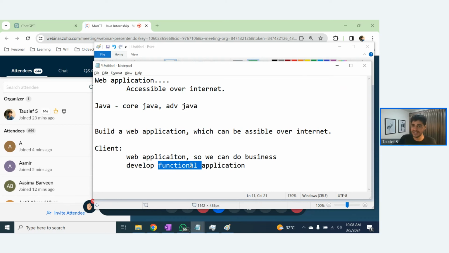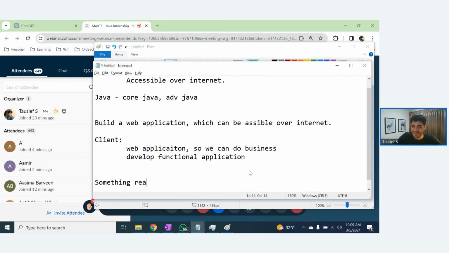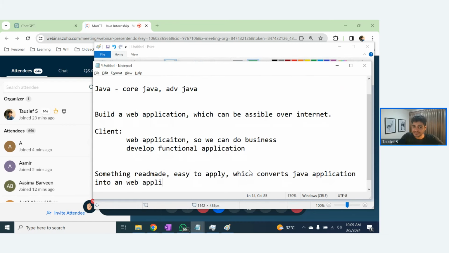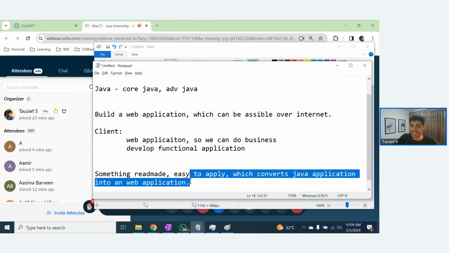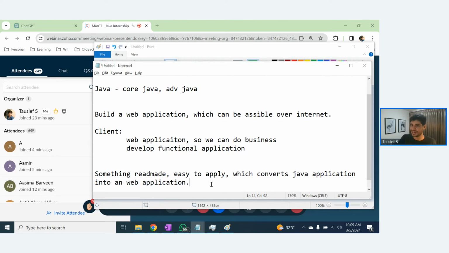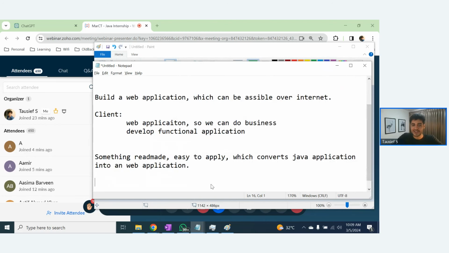And that is where a need comes. We need something ready-made, easy to apply, which converts a Java application into a web application. As simple as that. We should not spend too much time there, and clients should not have any problems. That is where we need something like that, and that is where, in the world, there are web frameworks.